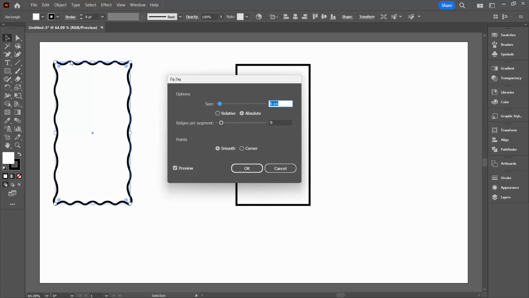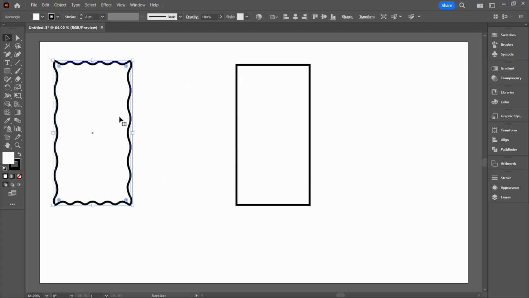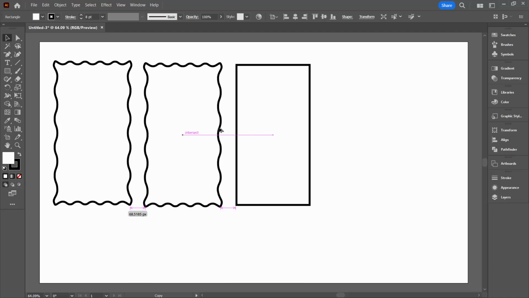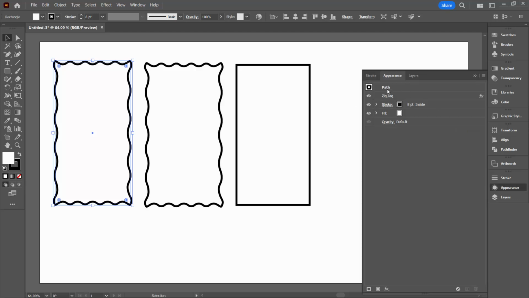But you will notice that we've got lots of bumps here and only a few bumps down here. So we're going to have a look at that in a minute. Let's just click OK. Now, I want to show you something with this. I'm going to just drag a duplicate of this particular shape out of the way. So with this shape here, when we go to the Appearance panel, you'll see that we've got a path that has a zigzag on it.